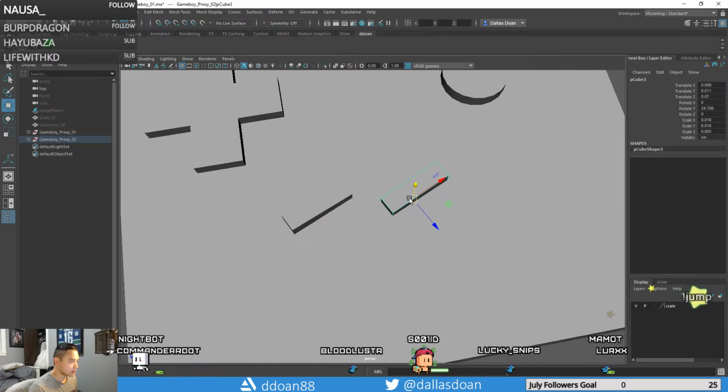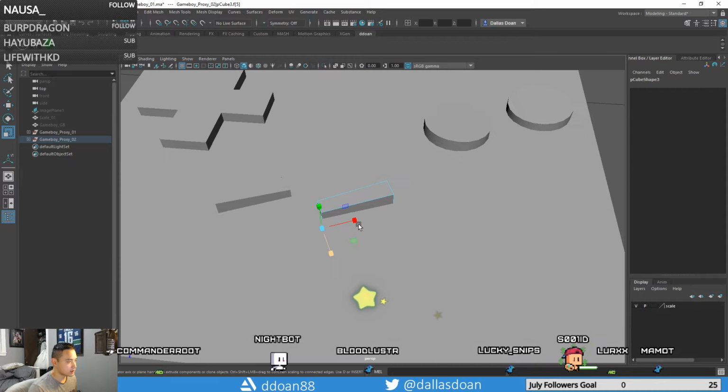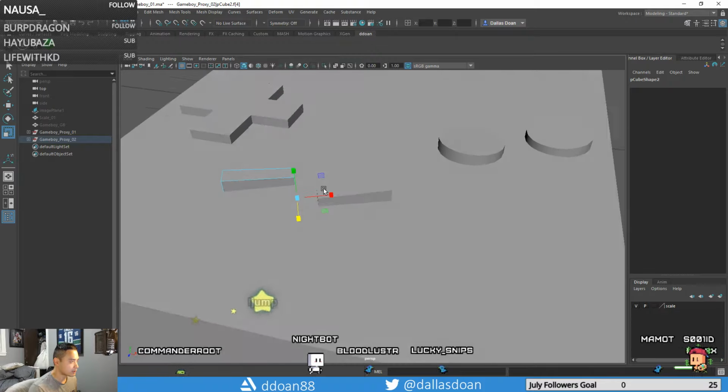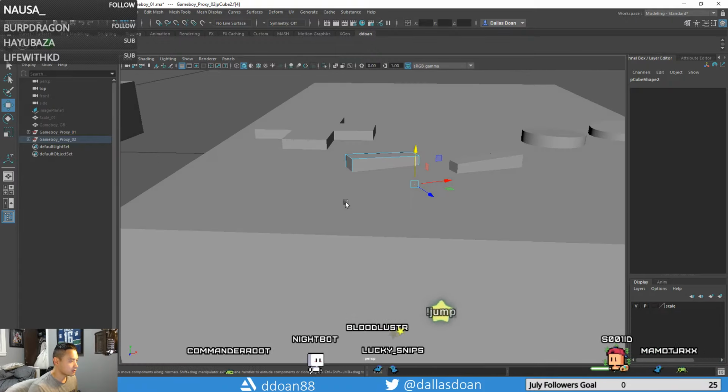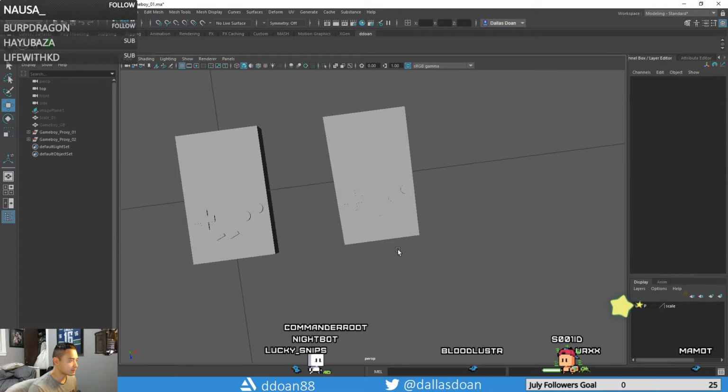And then because I want it to be a little bit more stylized, I can probably take this face here and just scale it in. And for this one, do the same thing, just scale it in a little bit. So now it has that little wonkiness to it, right?